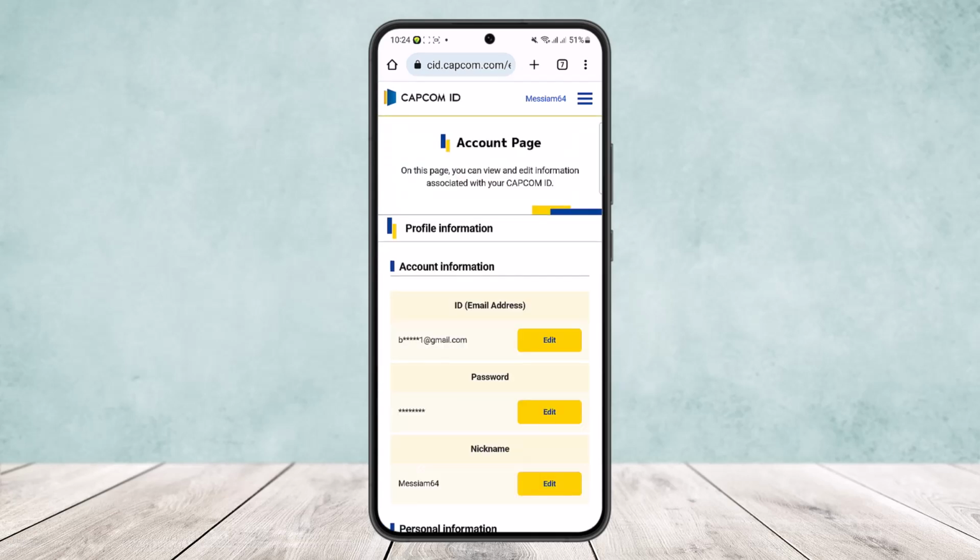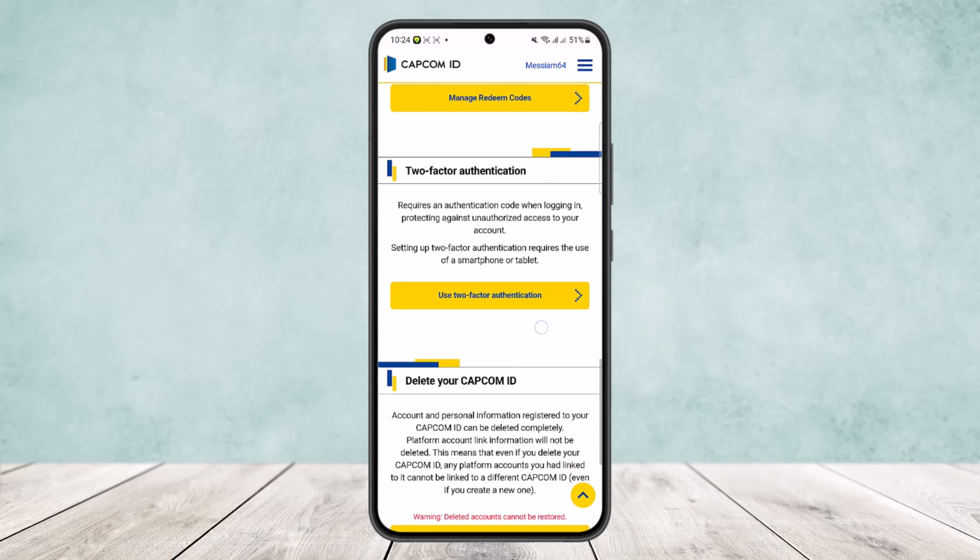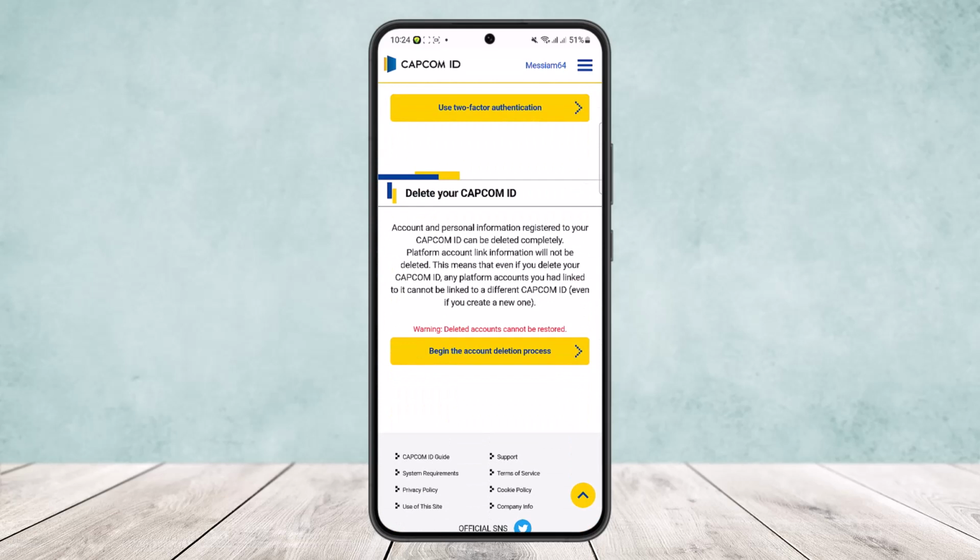As this account page loads up, you want to scroll all the way down until you find the option to delete your account. Here you can see "Delete your Capcom ID" at the bottom of the screen. Account and personal information registered to your Capcom ID can be deleted completely. Platform account link information will not be deleted, however.